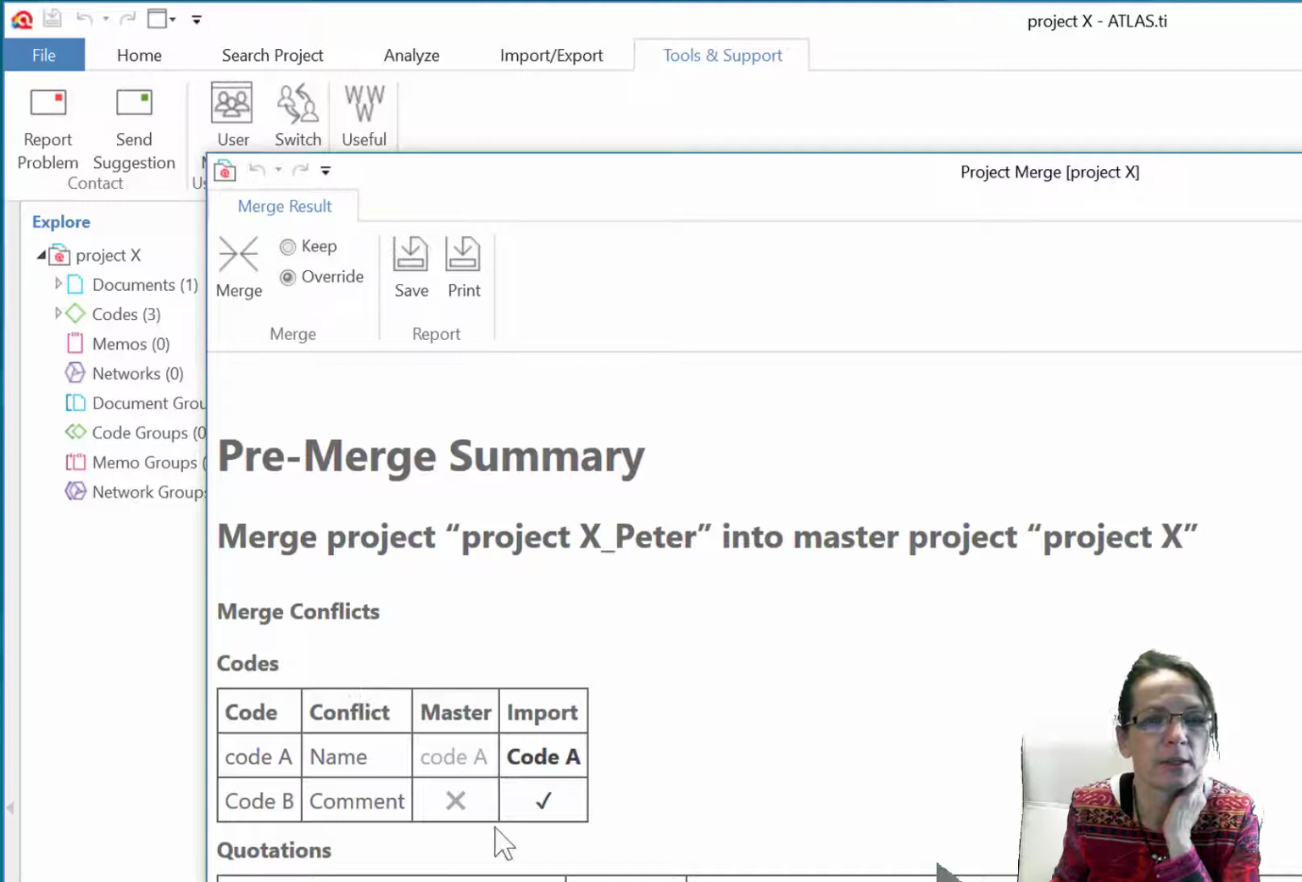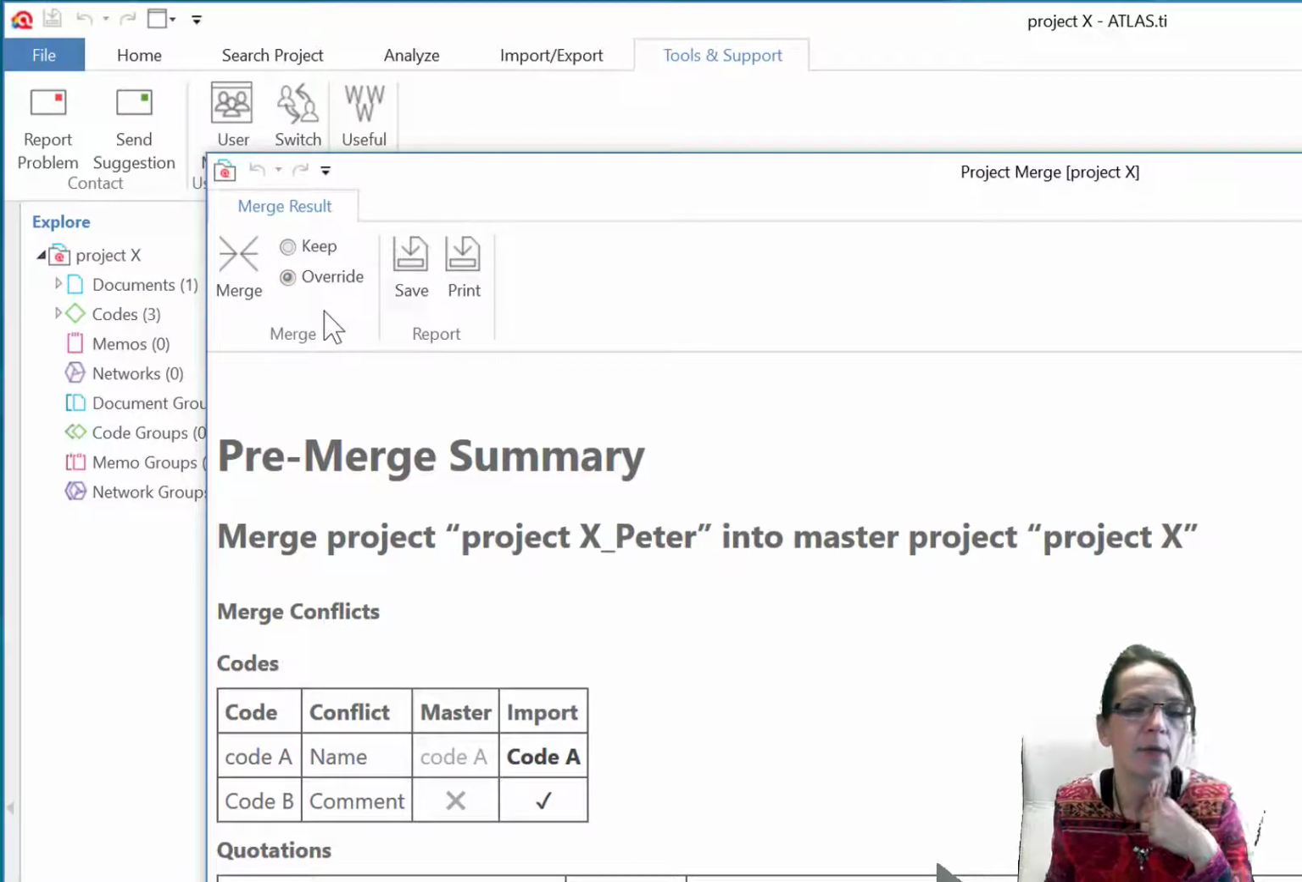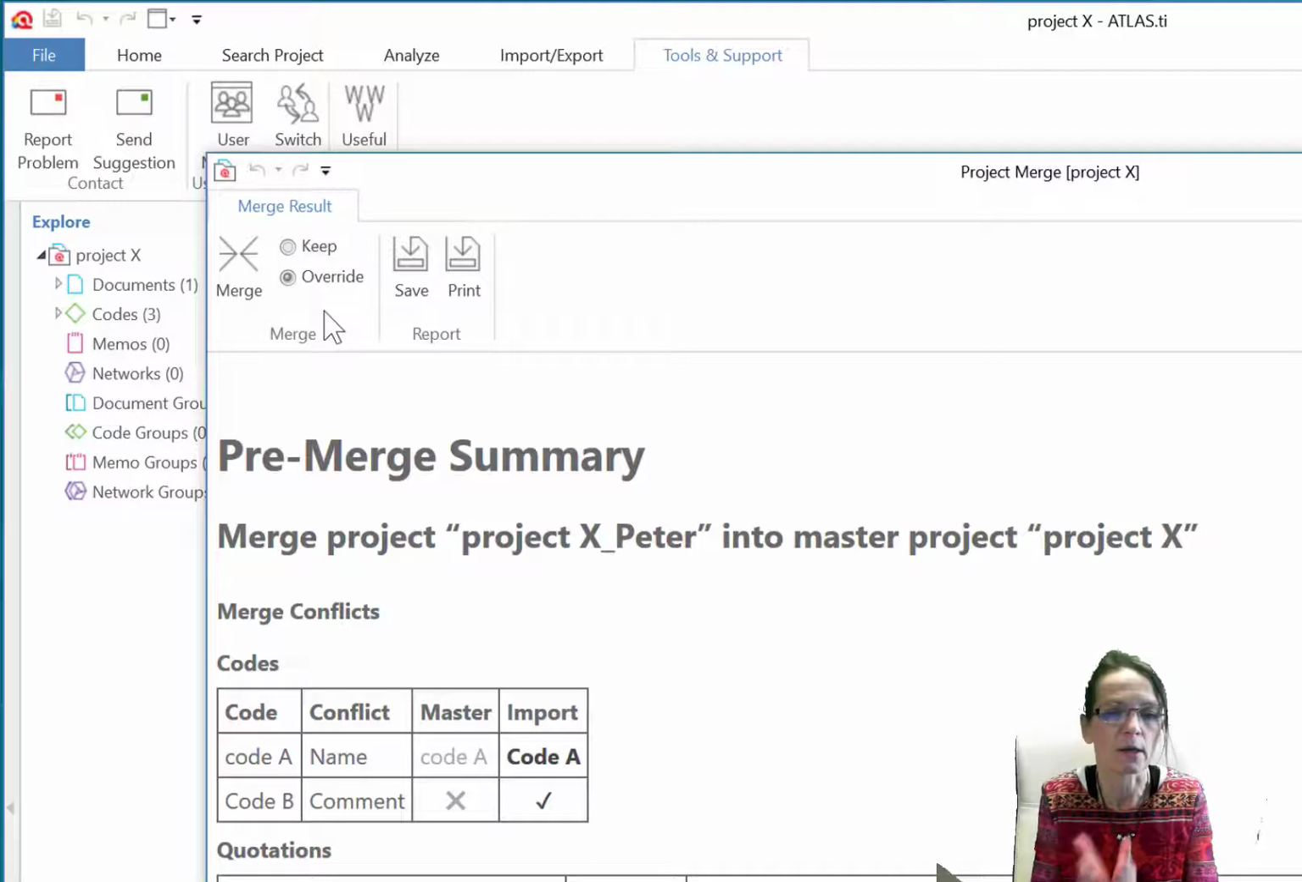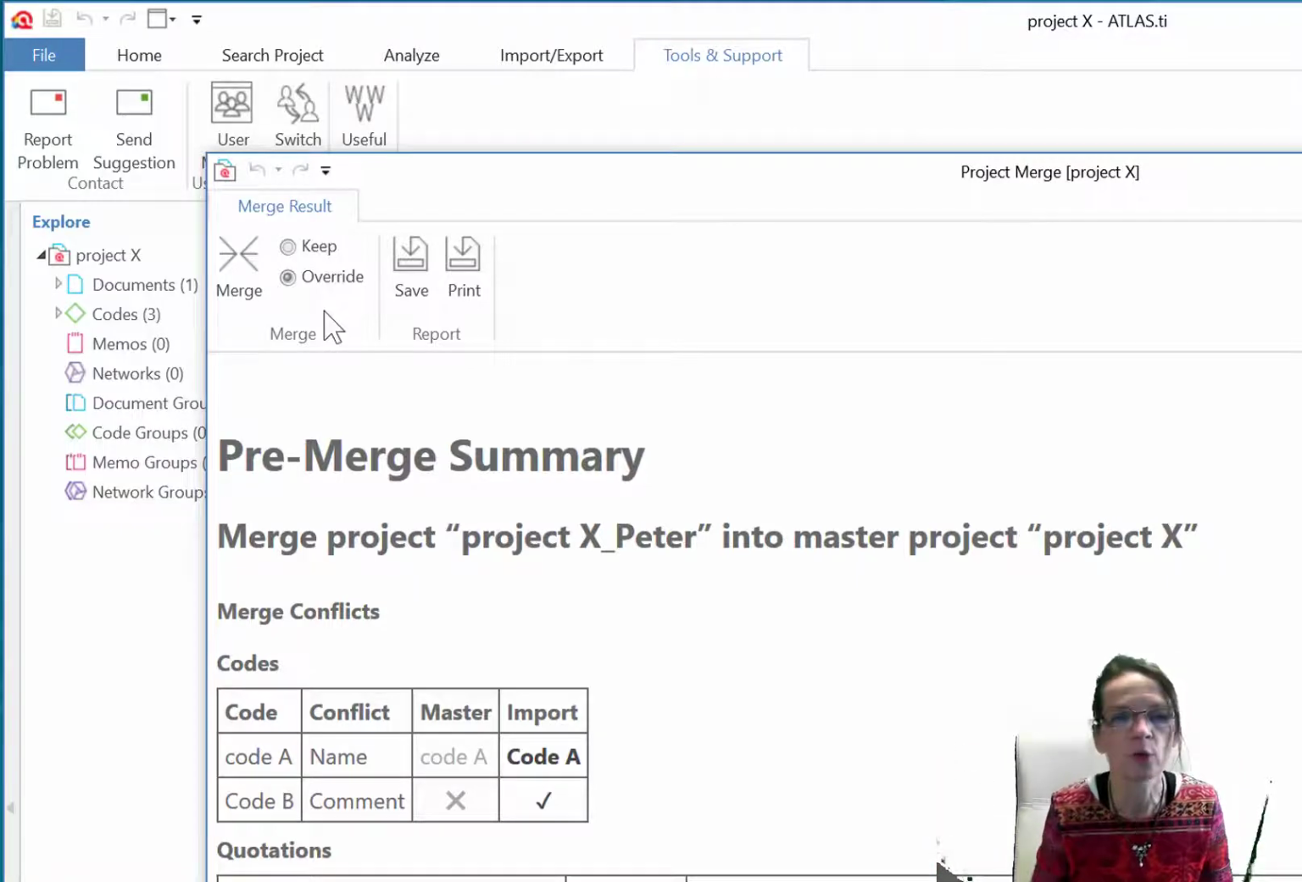If you remember, Peter has renamed code A. So if I click keep, then my version would remain, and the comment that was added to code B. If I select overwrite, then the renaming would take effect and also the comment would be added. So these two choices you have at the moment. It's an either or. You have to decide. If it's you merging, your project is going to win, so whatever you have done in the project is going to stay, or the changes done in the projects you import are going to win.